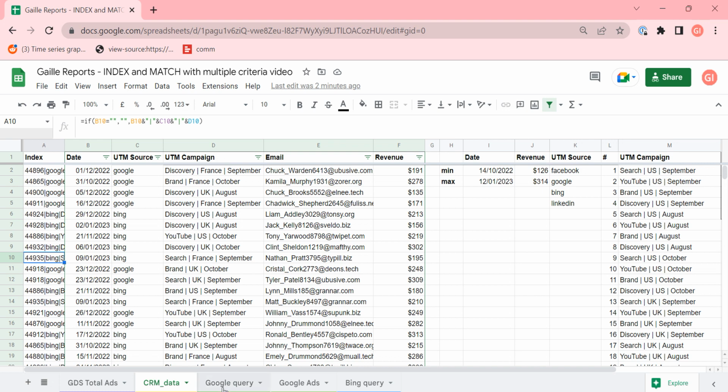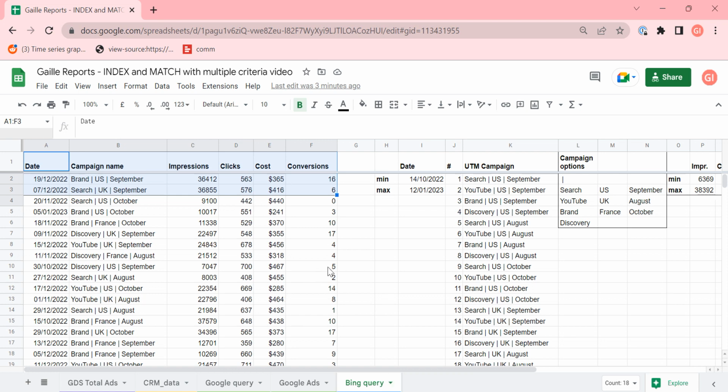Let's start with how to join the revenue from the CRM system. We need to join three fields: date, UTM source, and UTM campaign. Let's do it on a separate tab. We already have a Bing query tab. Let's imagine that I pull this data automatically via some connectors. Usually I work with Supermetrics, but it could be another connector, it doesn't matter.